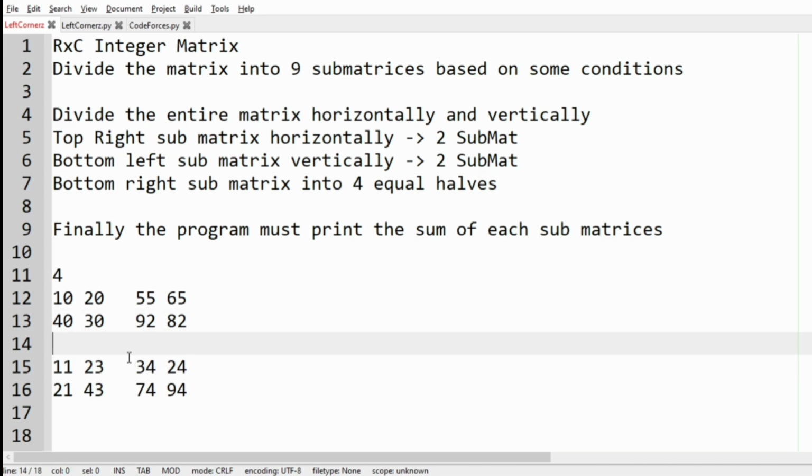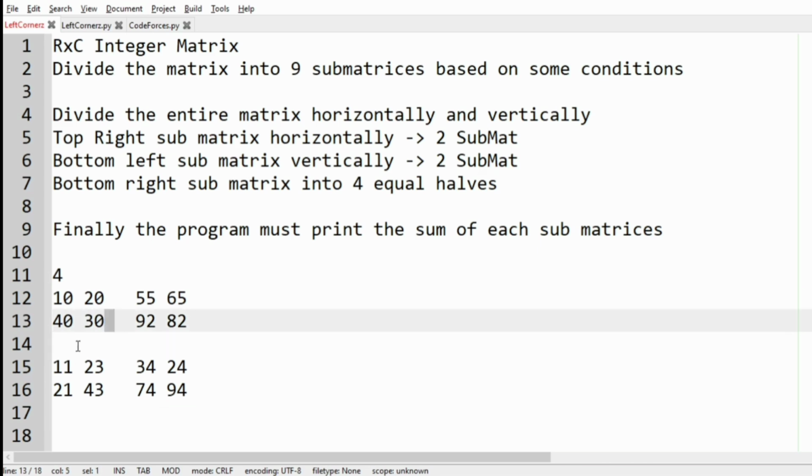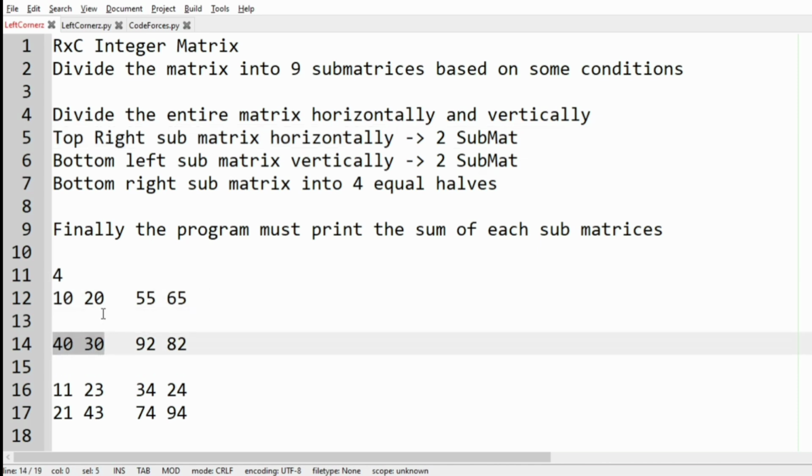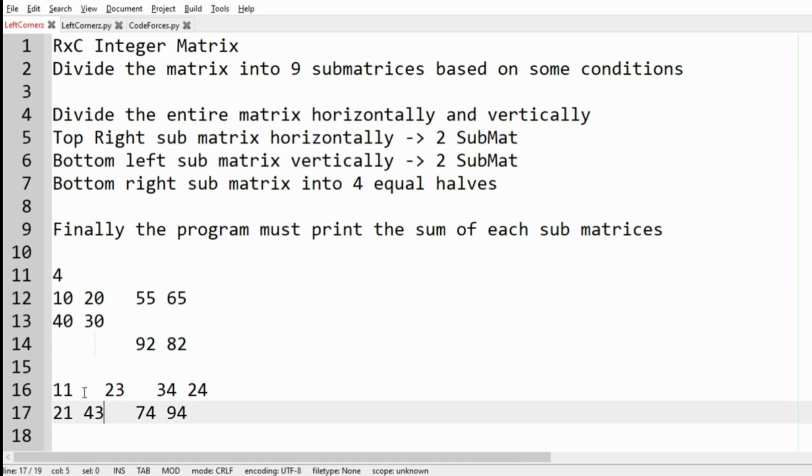So this is it. Now we have divided the entire matrix horizontally and vertically. So now we must divide the top right submatrix horizontally. That is, we'll divide the top right submatrix into, so here it is 40, 30, and so here the top right submatrix is divided horizontally, and then we have to divide the bottom left submatrix vertically.